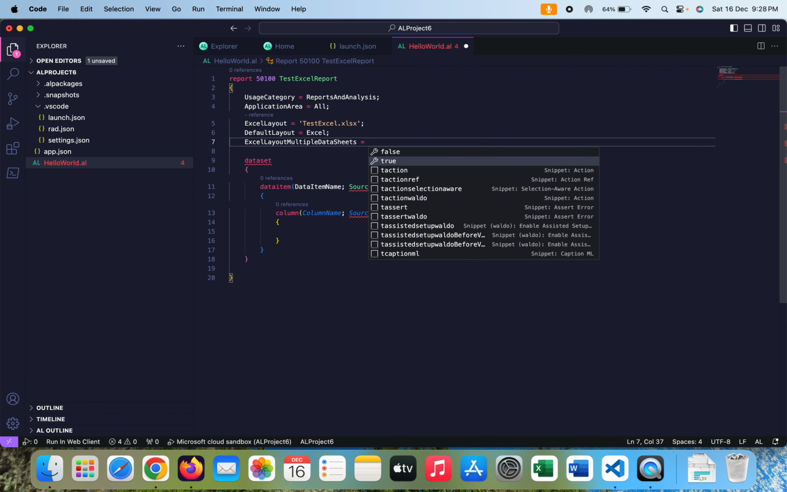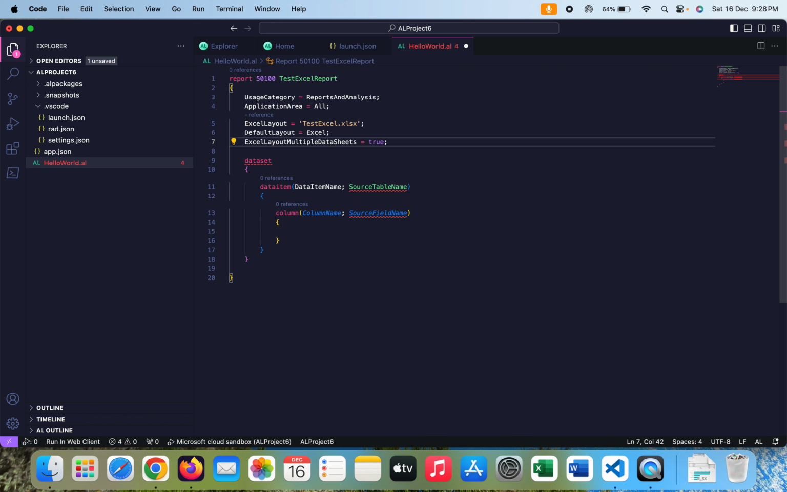If you set it as true, that means if your report has multiple data items, then while generating the output in Excel, the system will create multiple sheets. The system will not keep the data of multiple data items, multiple tables, into one sheet only. So this is very important if your report will contain multiple data items. Otherwise you can set it as false.